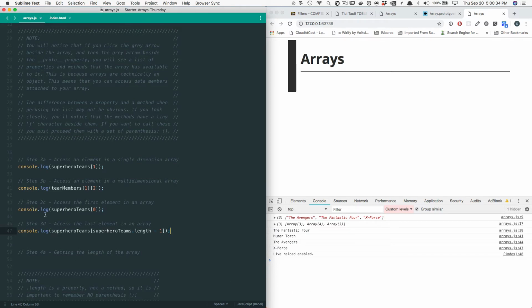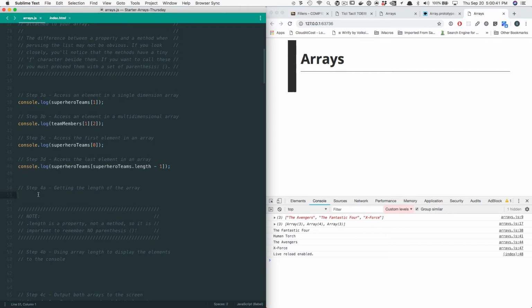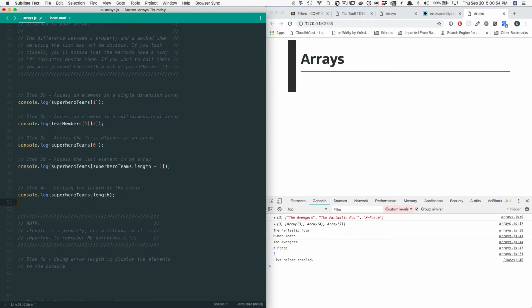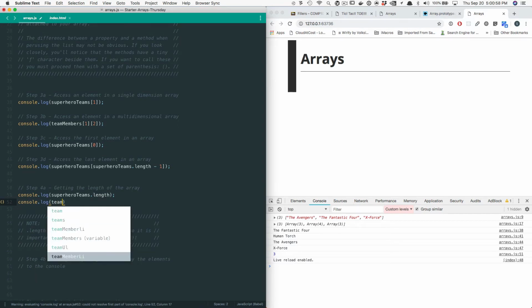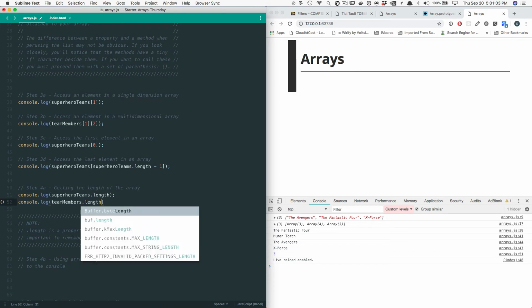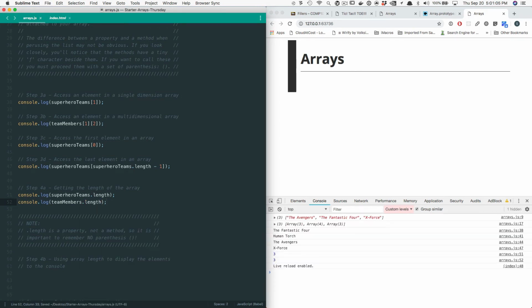Okay. Step 4A, getting the length of an array. Getting the length of an array, we've done a couple of times. It's not very hard, right? We just do console.log, superhero teams.length. And that will give us 3, because there's 3 elements in the array. If we want to access the number of elements inside our nested array, we can go console.log, team members.length, and we'll get 3.